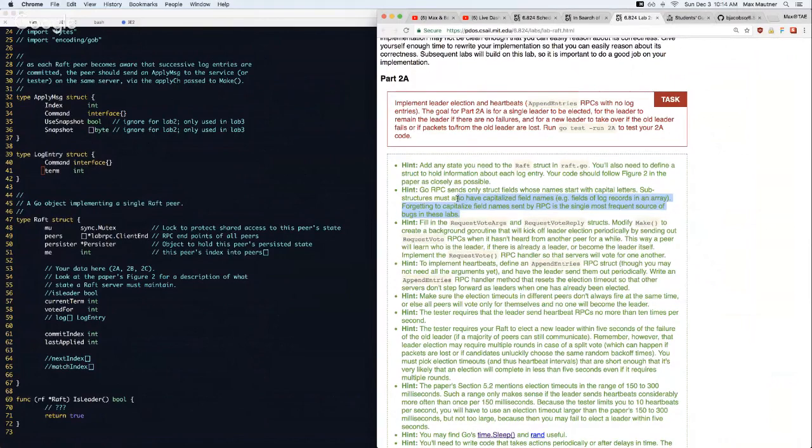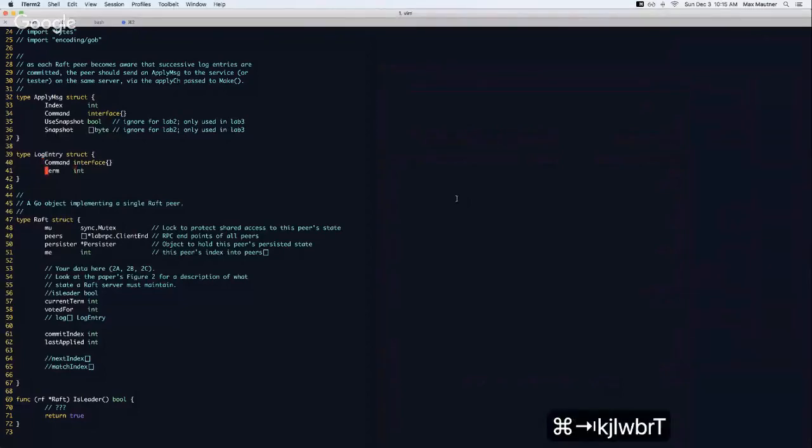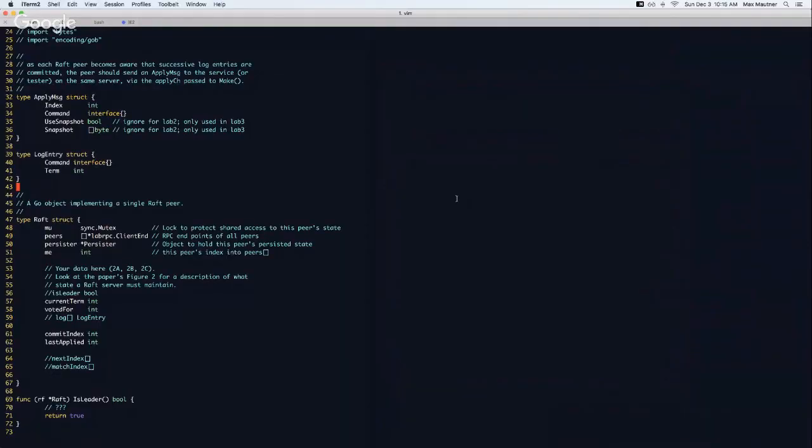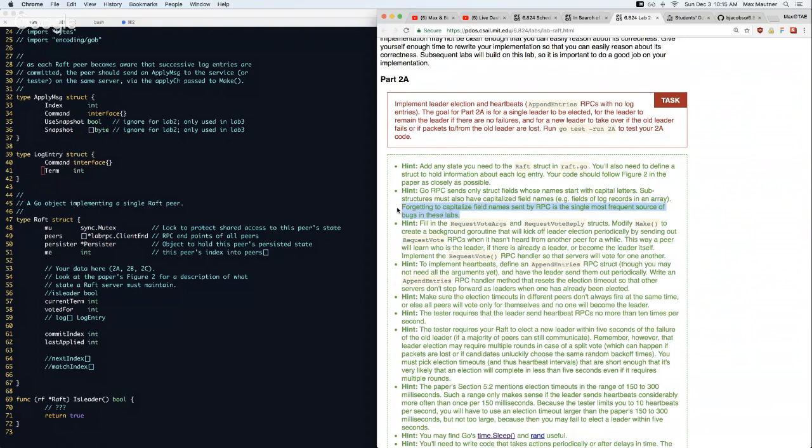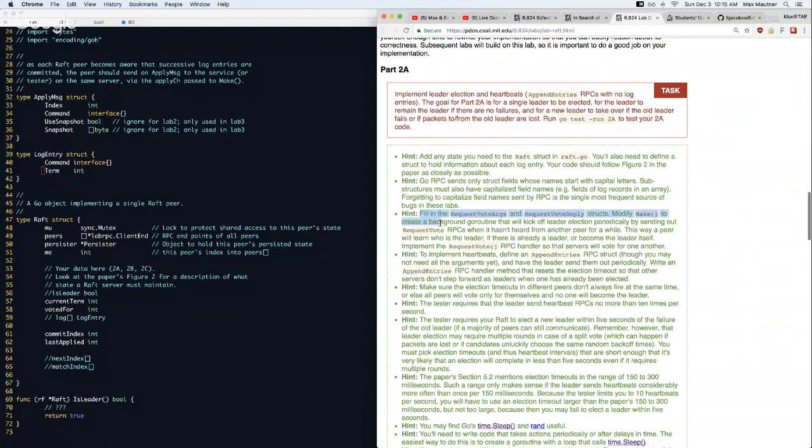Substructures must also have capitalized field names, e.g. fields of log records in an array. Okay. So maybe we want to capitalize term so that when log entries are getting sent from the leader Raft instances to follower ones, the followers can see what term the log entry is for. Yeah, forgetting the capitalized field names sent by RPC is the single most frequent source of bugs in these labs. Got it. Okay. Glad we read that.